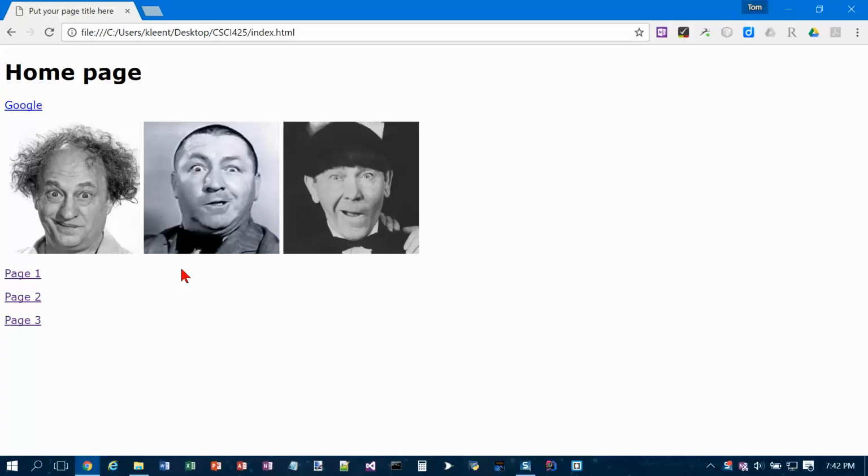Okay, this is how your assignment for Tuesday should work. We can forget about everything to the left of this. We're going to have a CSCI 425 folder, and inside that we're going to have an index page. We're going to label that home page, and we're going to have a link to Google.